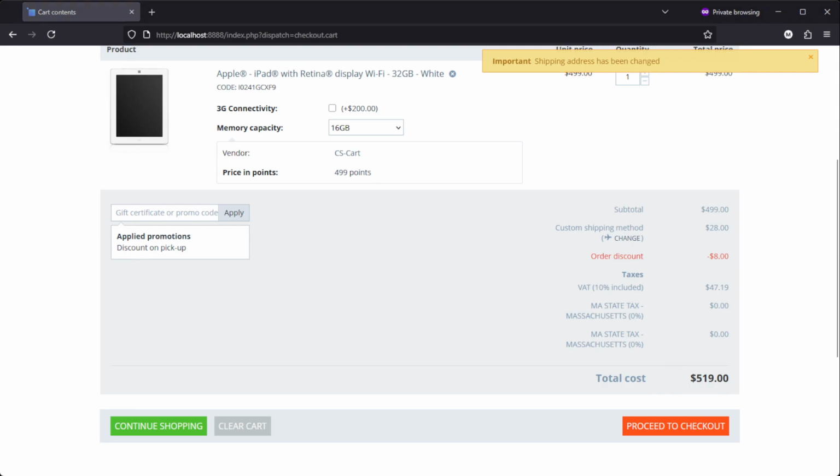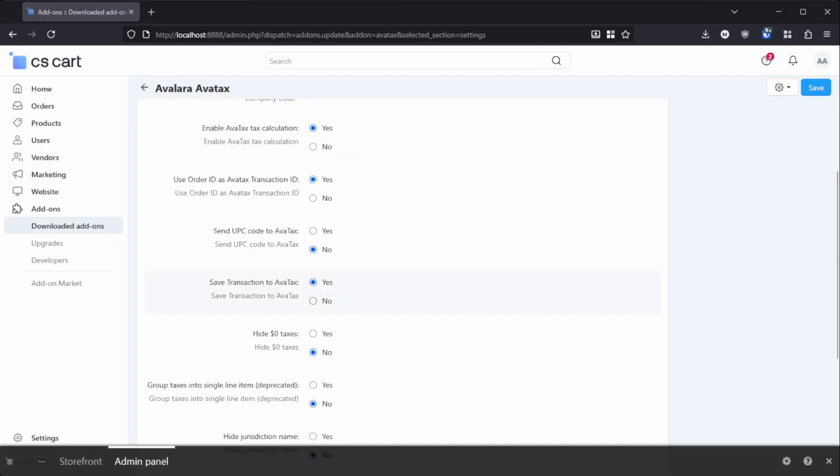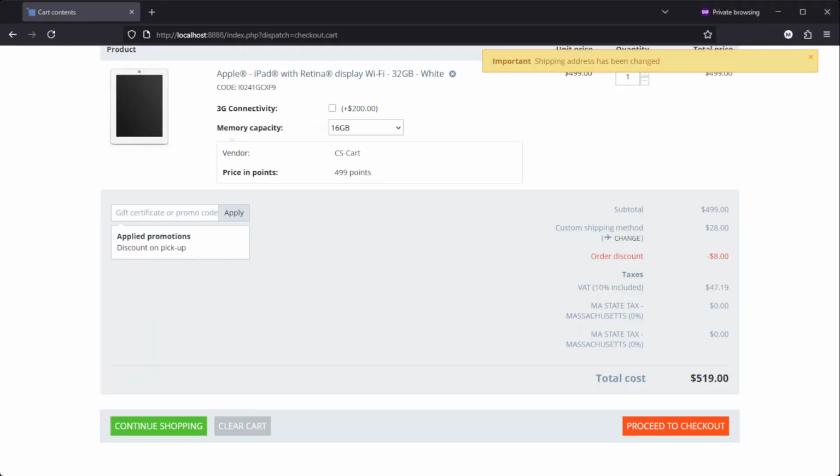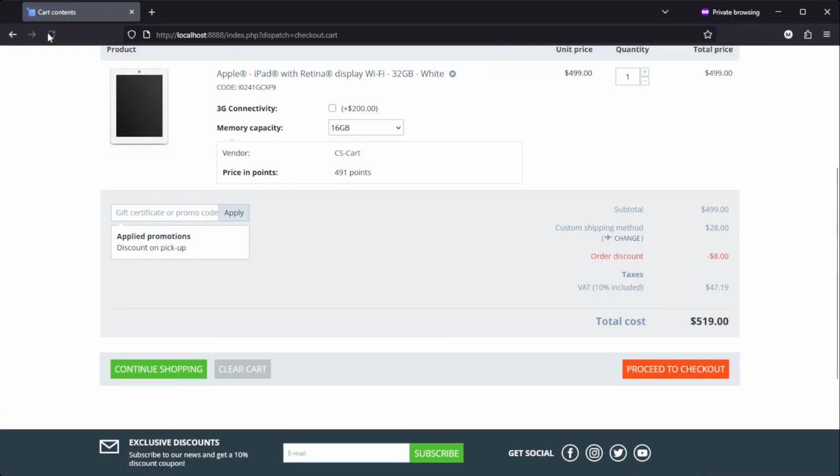So what I can do is I can switch back to my admin interface and choose to hide any taxes that come back as 0 from Avalara. I'll click Save, and we'll just refresh the page here. And we can then see that only the tax that is not $0 has now been included. Okay, let's go back to the admin interface.